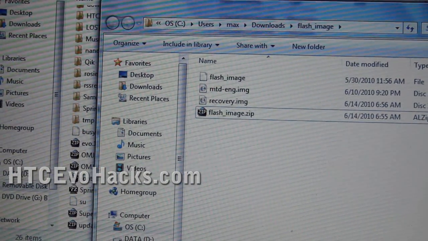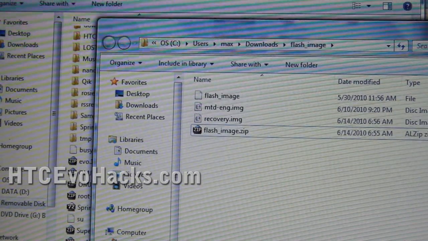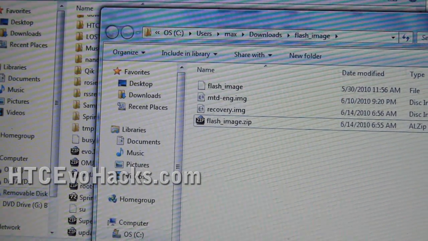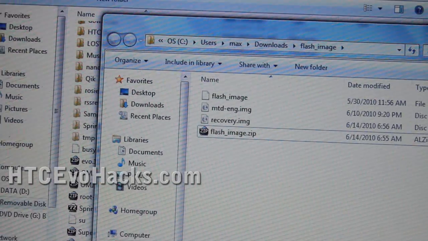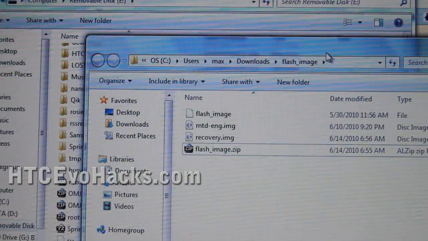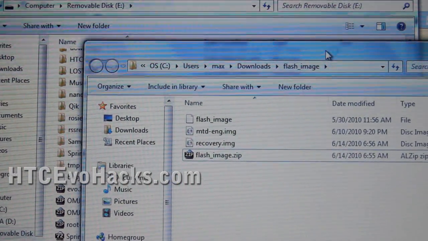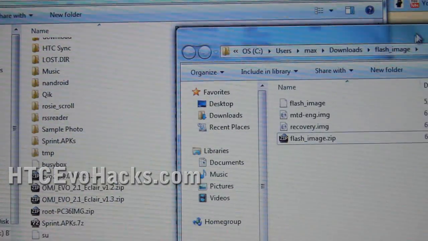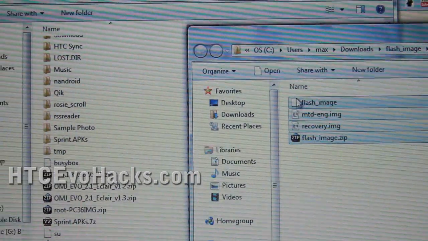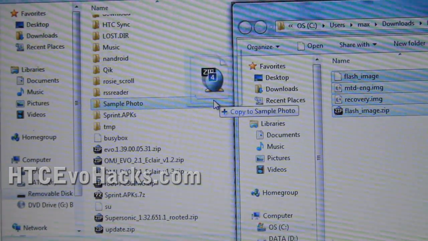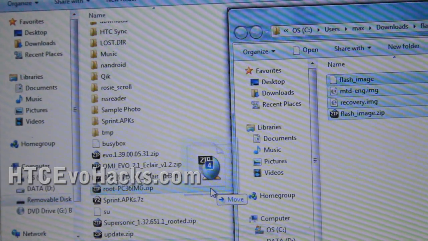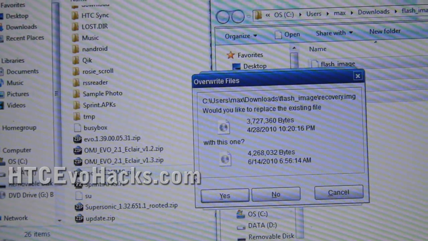And then you're going to want to download these four files: flash image, mt.emg.img, recovery.img, and the flash image. So all we're going to do is copy them over to the root directory of our SD card on the HTC Evo, which is this one. So I'm just going to go like that.